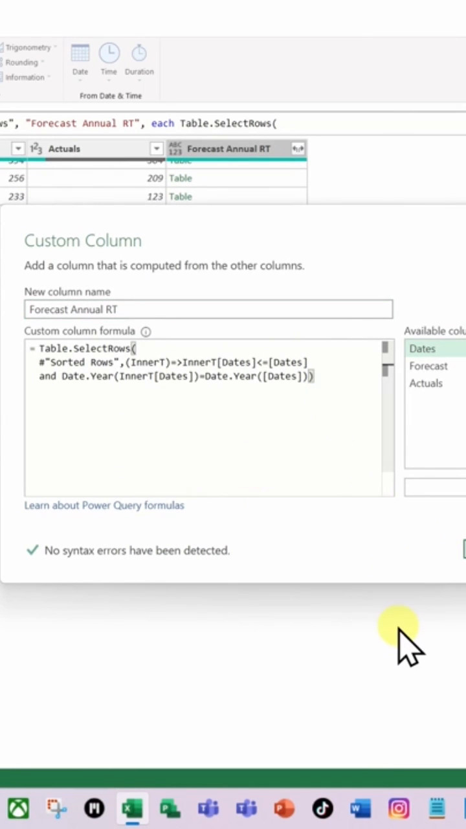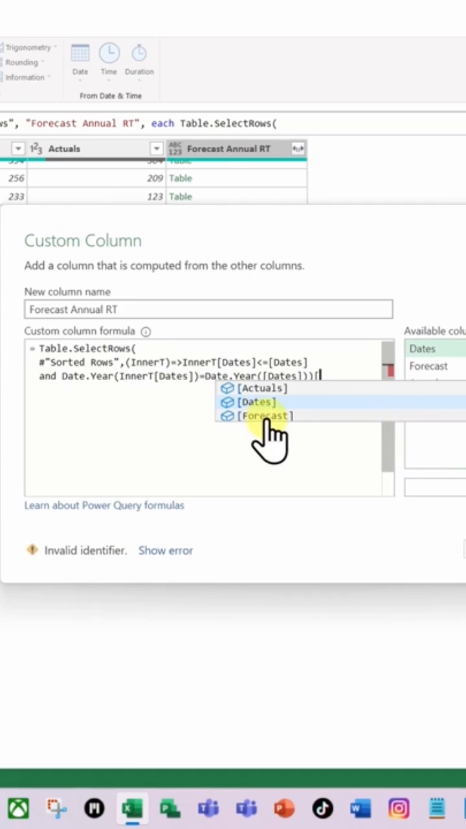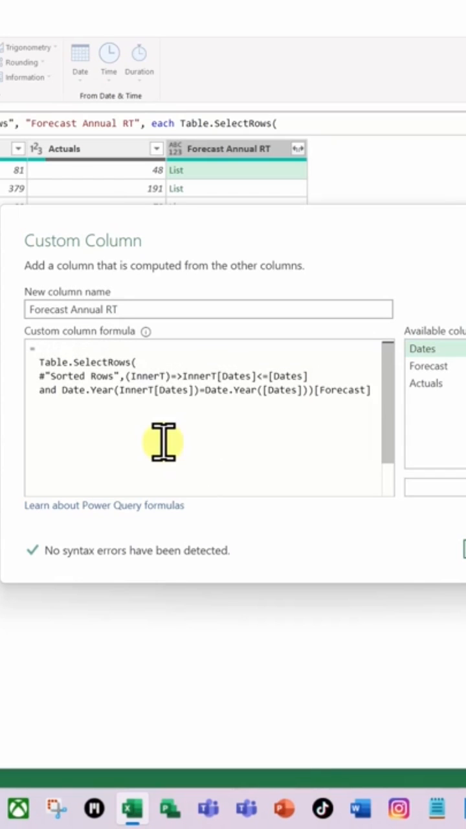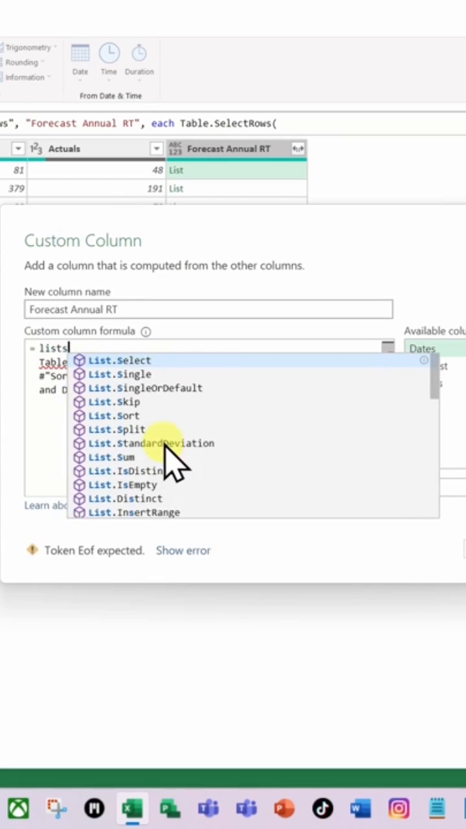And let's just do here. At the end of this Table.SelectRows, I'm going to do an open square bracket and let's select forecast. And just before the Table.SelectRows, do a return and I'm going to type List.Sum.